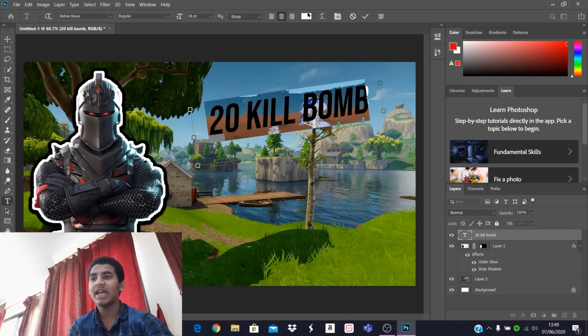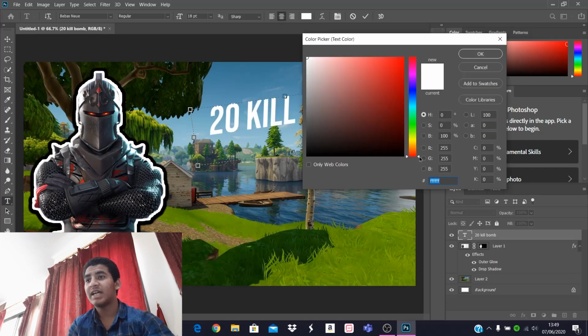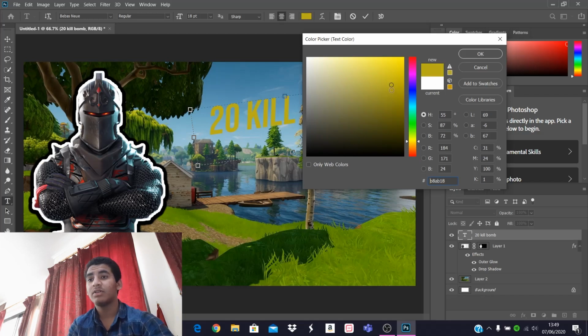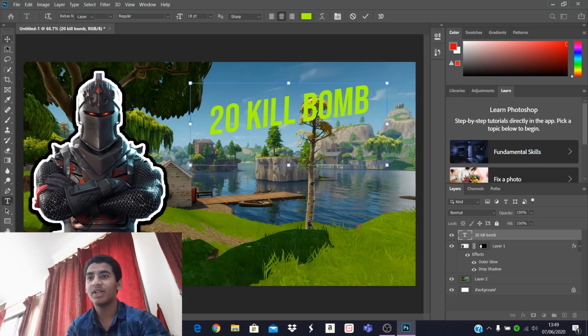We can actually change the color of this because we also need to add shadows and some outer glow. So maybe if we put it on yellow, maybe that. Nah, that's kind of weird. It's a weird color, not gonna lie. Make it completely green. All right. That's a weird color choice, but we have to go with it.